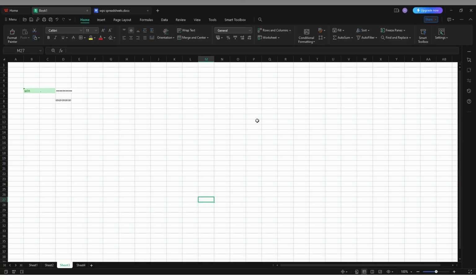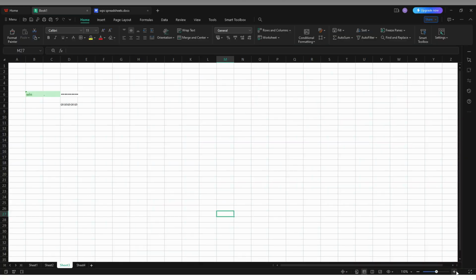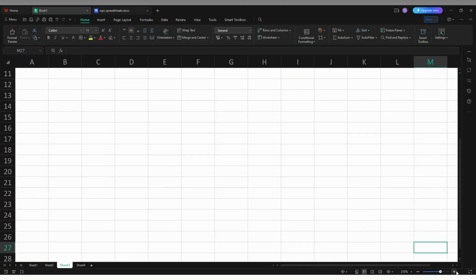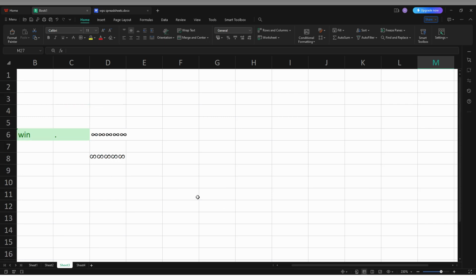So, how to insert the infinity symbol on your WPS spreadsheet on your computer, I'm just going to show. We can insert the infinity symbol in two ways. The first way, you can press Windows key plus dot symbol on your keyboard. It will open the Windows symbol dialog box. Press Windows key plus dot symbol.